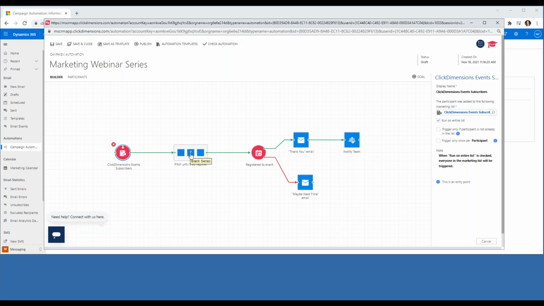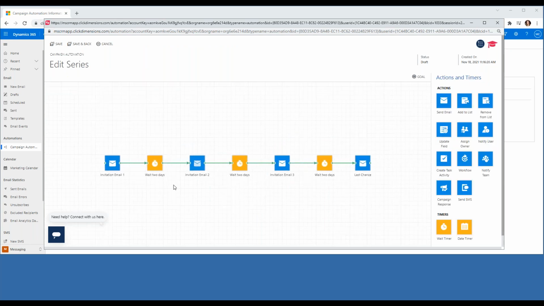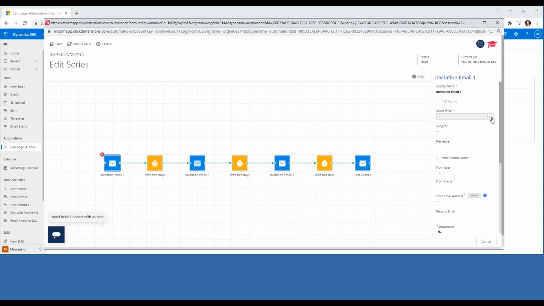So now I'm going to click on the series that already has 7 elements in it. And it has send email actions and wait timers that send an email invitation to the marketing list every couple days to get recipients to register for the event. We can adapt this however we like by adding more actions and timers or by removing any of them. In the first send email action, we'll add an email template that I've already created. So let me look that up now.